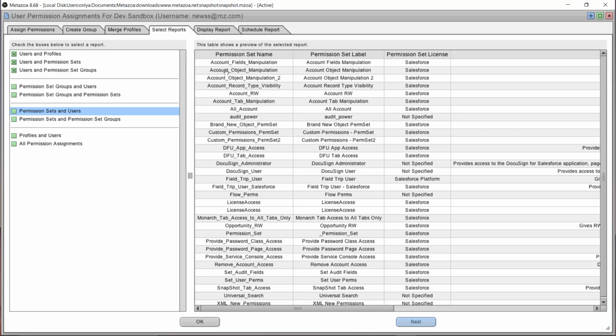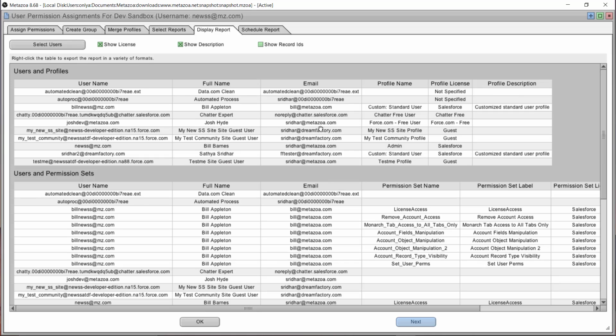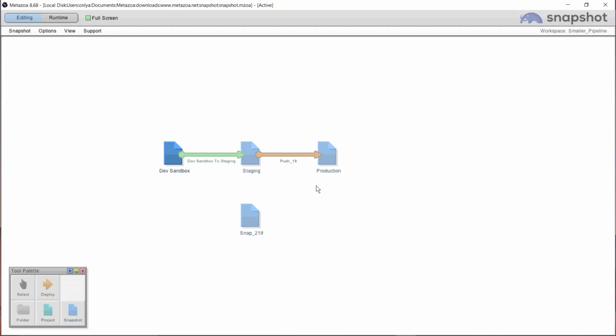And the last part of this is just a bunch of reports like, what are the users assigned to what permission sets, those types of things that you can select and put into our display tab where you can export them and bring them out for administrator reference. Okay, great. So I think that was a real solid look at how we help you manage your security model as well.